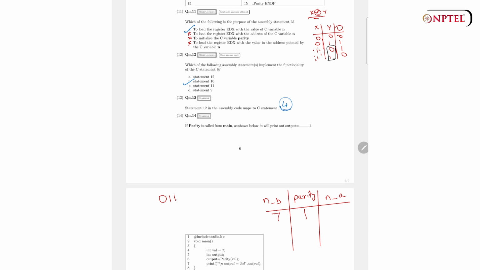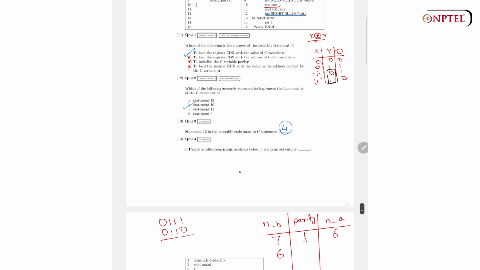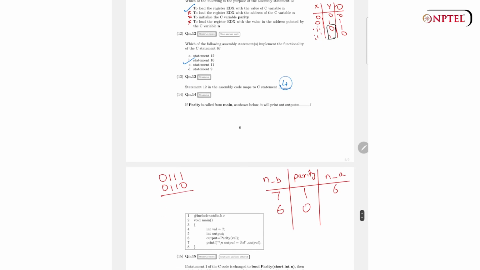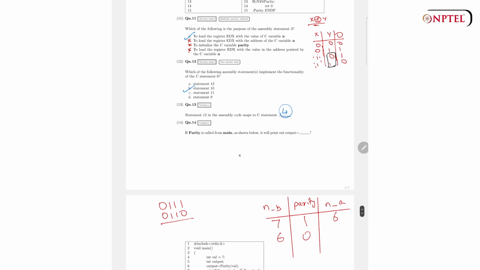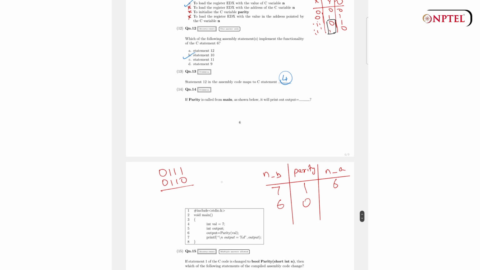7 is nothing but 0, 1, 1, 1. 6 is nothing but 0, 1, 1, 0, and the AND of these two is nothing but 6. Now I come to 6, which allows me to get into the loop, and again I invert the parity, which becomes a 0, and then I have to AND n and n minus 1. N minus 1 is 5 here, which is 0, 1, 0, 1, and n is 6, 0, 1, 1, 0. ANDing these two is going to give me a 4.